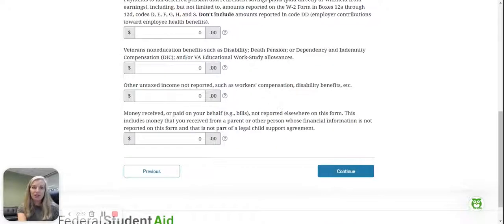One of the big questions that trips up a lot of people is this last one: money received or paid on your behalf, not reported elsewhere in this form. The biggest place where this comes into play is if your student has a grandparent or someone else who's set up a 529 account for them, and they take a distribution from it, that would get reported in here.